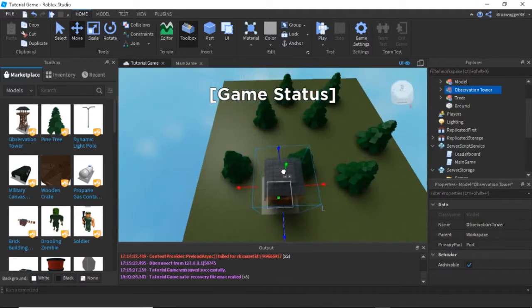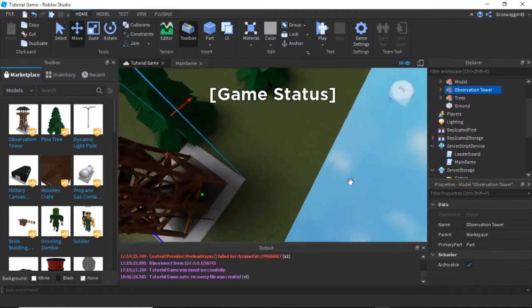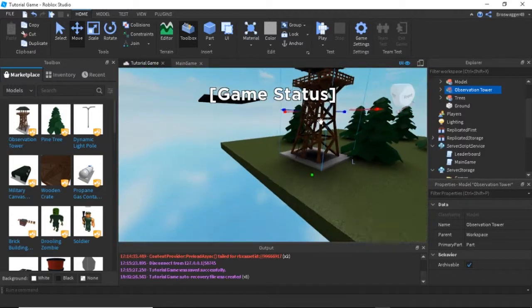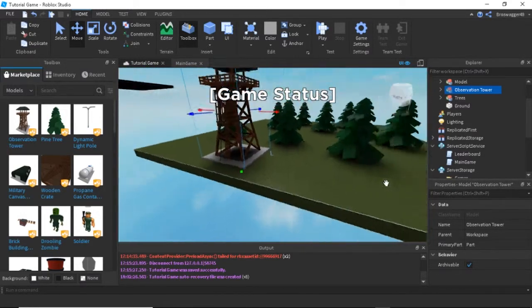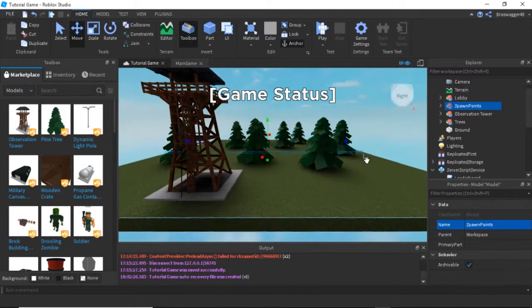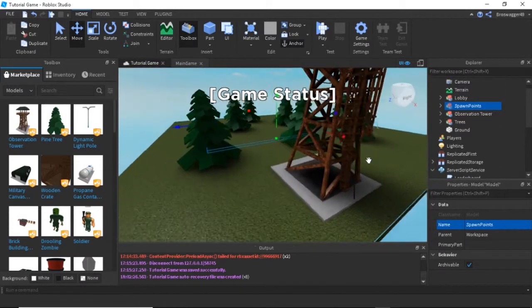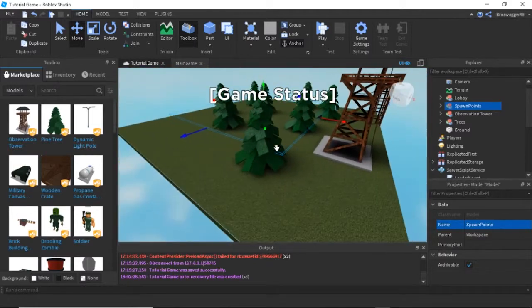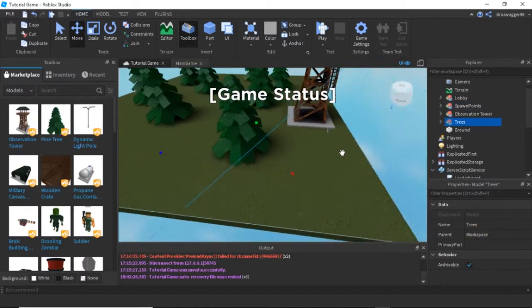I'm gonna make sure it connects to it properly. Okay, just gonna move it to the corner. Hopefully it's not on a spawn point. Okay, they're not on the spawn points. Good news. I know some of these trees are in the way, so that's a problem.